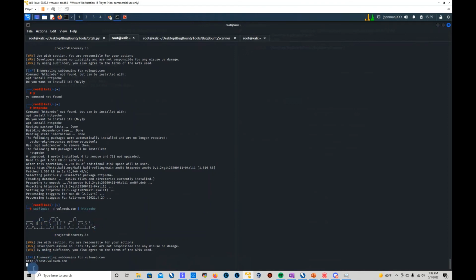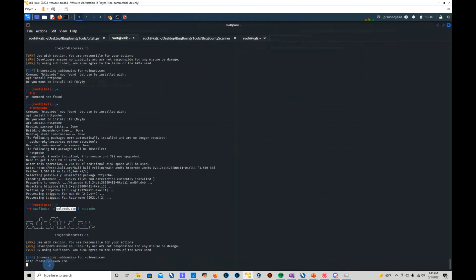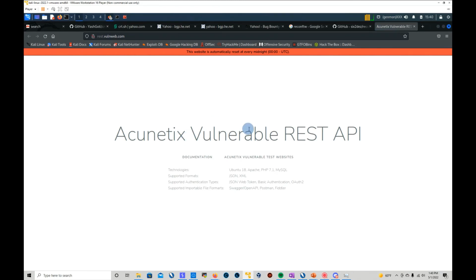Okay, so we have a result right here. Here's one of them. rest.vulnweb. So Subfinder went through the domains here. It found which one has port 80 live on it, and it prints out the result right there. So let's open this link, and we should be brought to an actual page. Yes, we are.